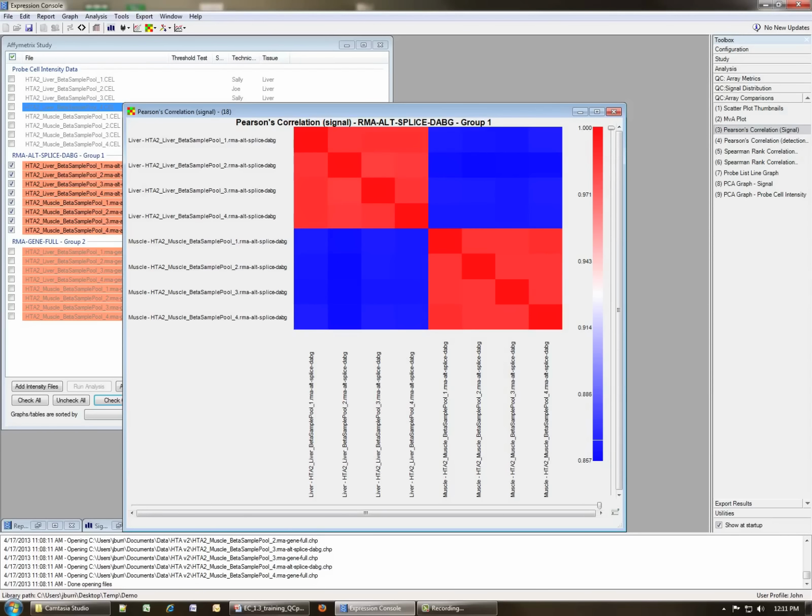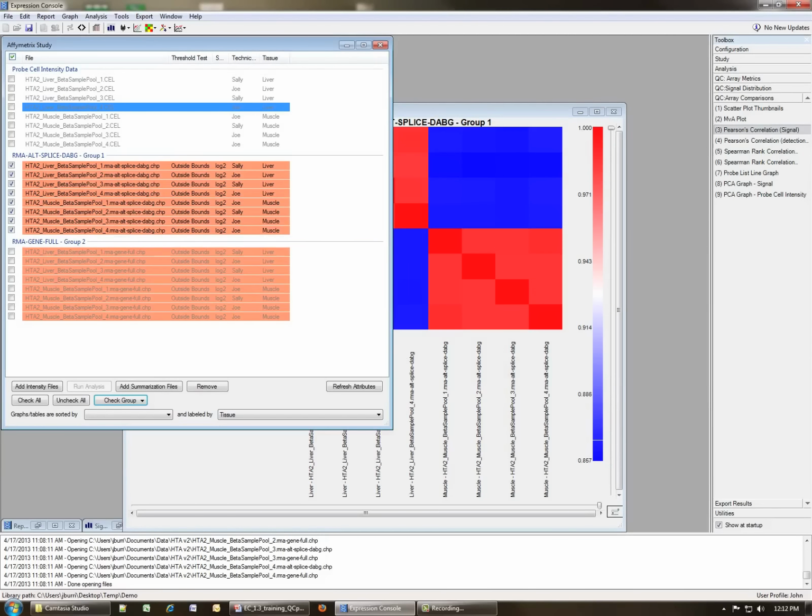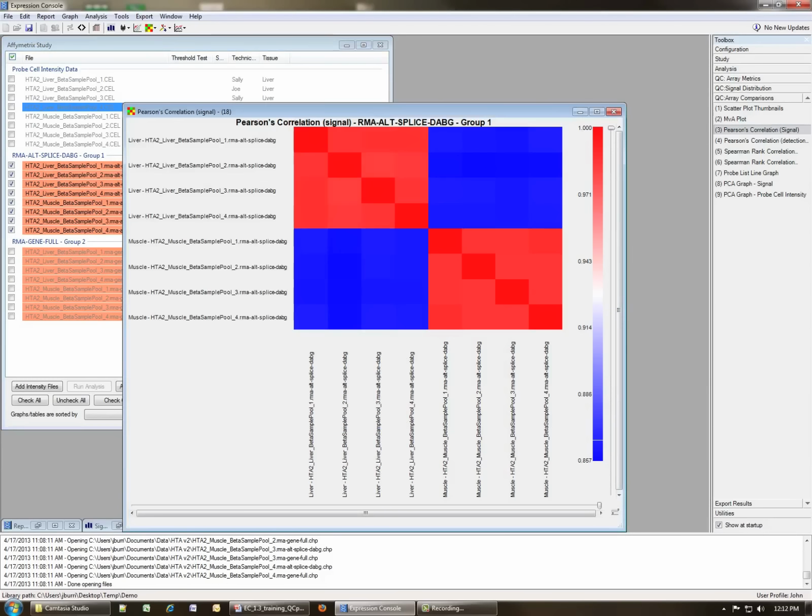One thing that I have always set up on my studies, which I forgot to show you guys how to do, is that you can see here we have muscle, which is one of the attributes for the files, appended to the cell file name. If we go back to the Affymetrix study window, you can see that it's possible to have your graphs and tables sorted by a particular metric and also labeled. In this case I have the graphs sorted by, not sorted at all, and then labeled by tissue, which is how we get the liver to show up at the beginning of each of the graphs.